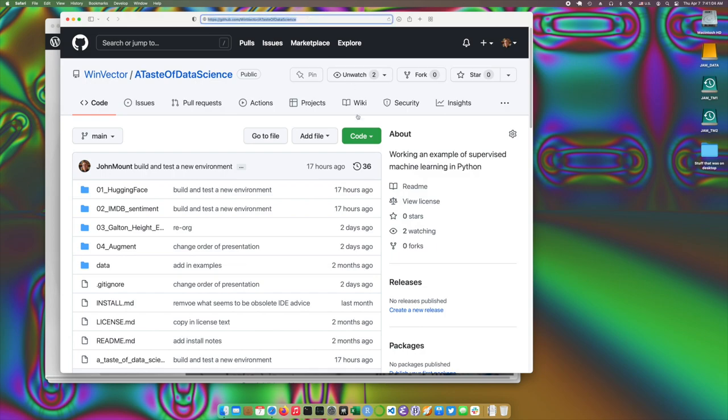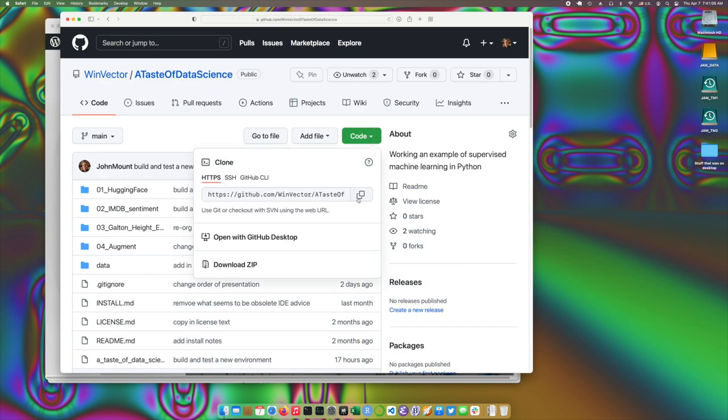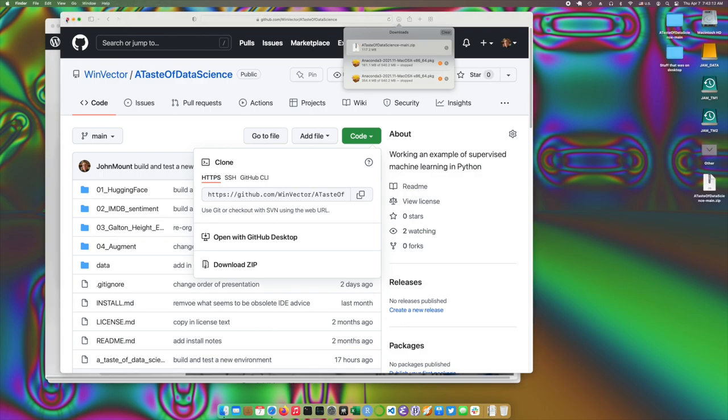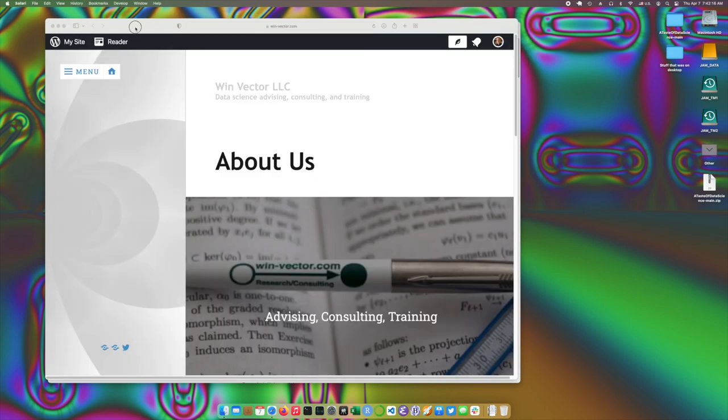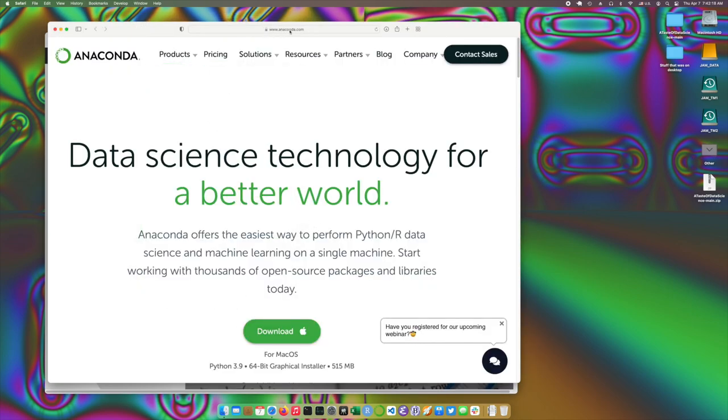I'm going to show how to install a complete Python environment for data science experiments. First, I'm going to go to GitHub and install our copy of many really cool public deep learning experiments. Basically, we download a zip file using this HTTPS path from GitHub, the path to the URL, WinVector, a taste of data science.